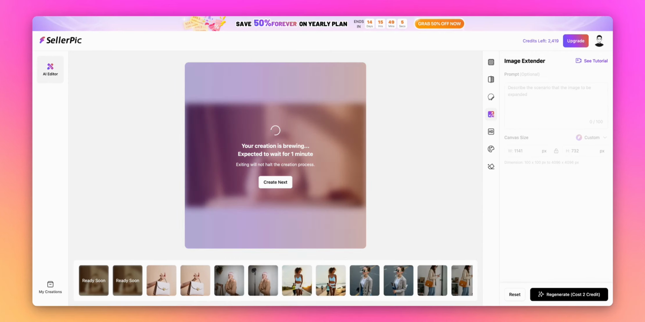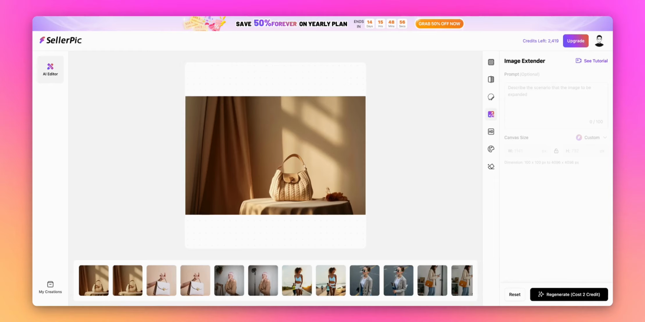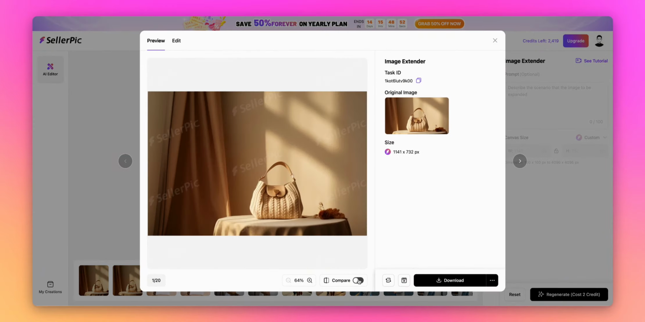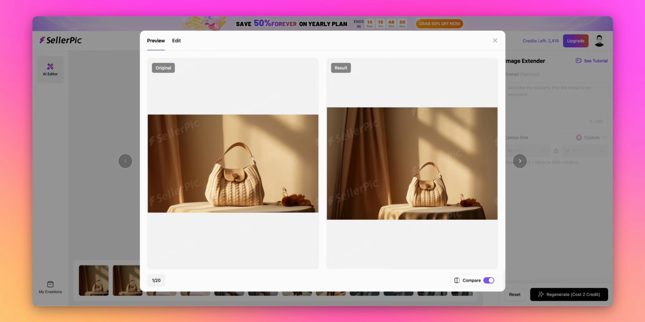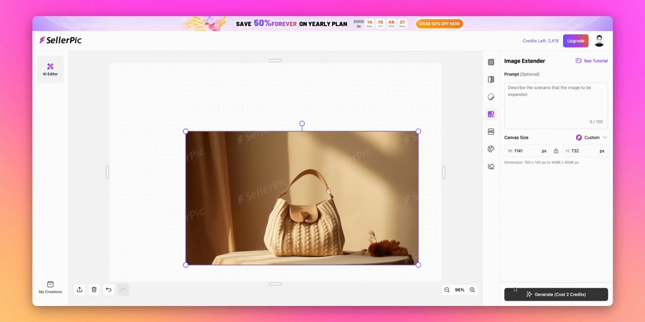The magic happens when you adjust the canvas. Our AI automatically generates seamless extensions that perfectly match your original background. No need to worry about creating realistic extensions or matching the original background. It all happens automatically and looks completely natural. The AI is smart enough to analyze your original image and generate extensions that perfectly match the existing background, whether it's a solid color, gradient, or even a textured surface. This makes expanding your product photos faster and more realistic than ever before.